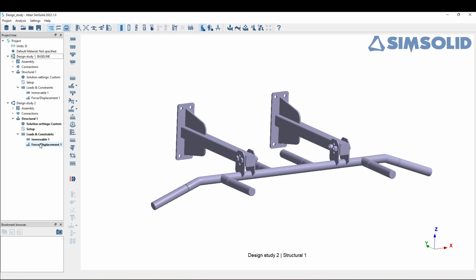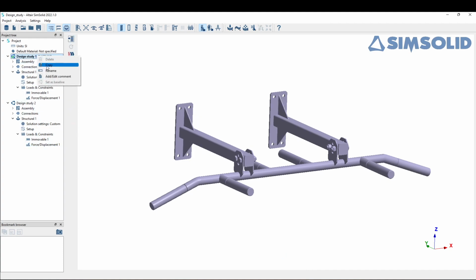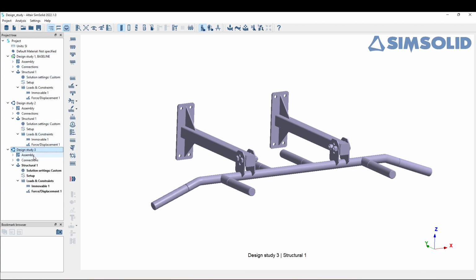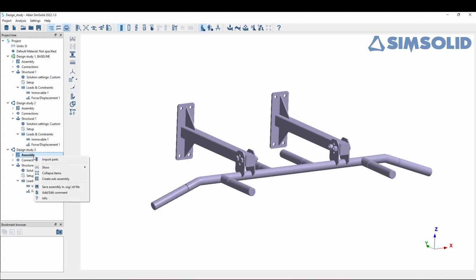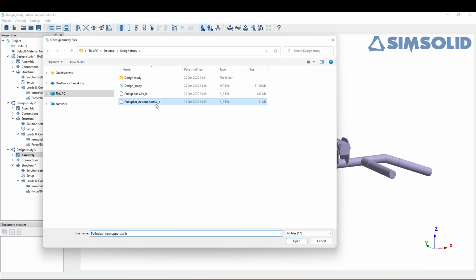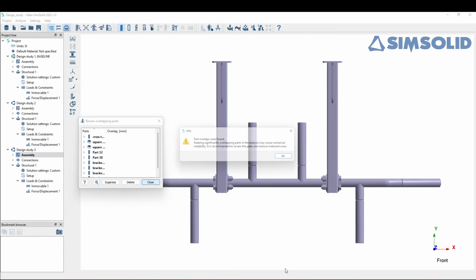So how it goes, you can import the new parts directly to your current design study. So I can copy this, and if I go to assembly and right click it, there is this import parts. And now I'm going to import just two new brackets to this assembly. And select only 2 new brackets and open and close these.